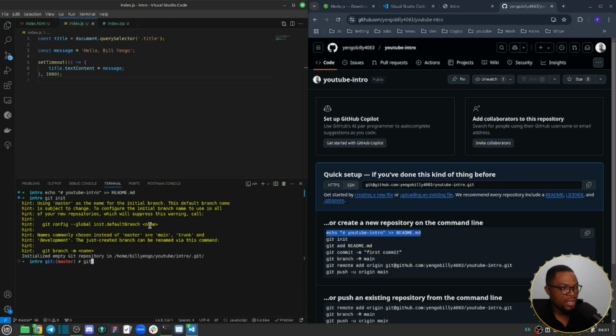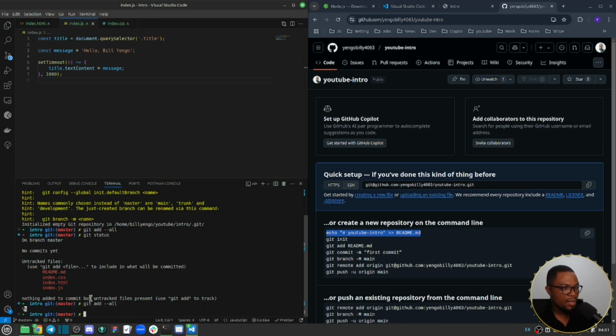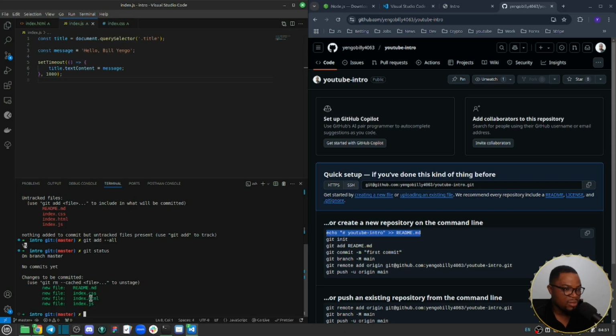And then we say git add. The dot means we want to add all the files, but let's go ahead and do a git status first. Everything is in red, which means it's not yet committed or staged. We say git add dot, and then we do a git status again. Because everything is now in green, we do a git commit. We'll say "first commit".